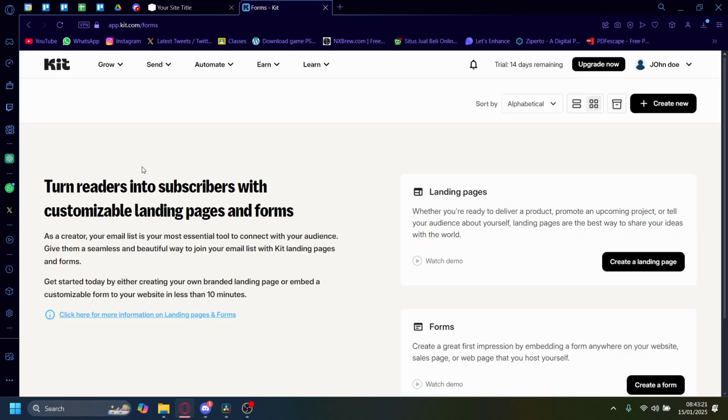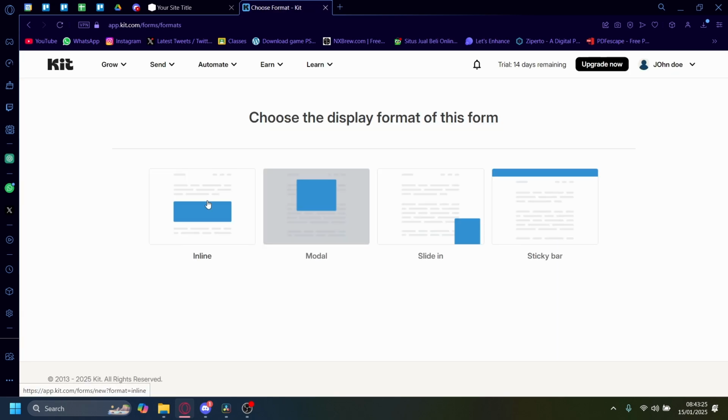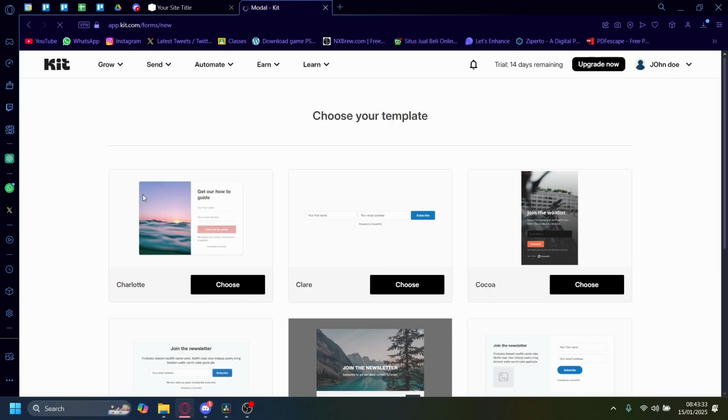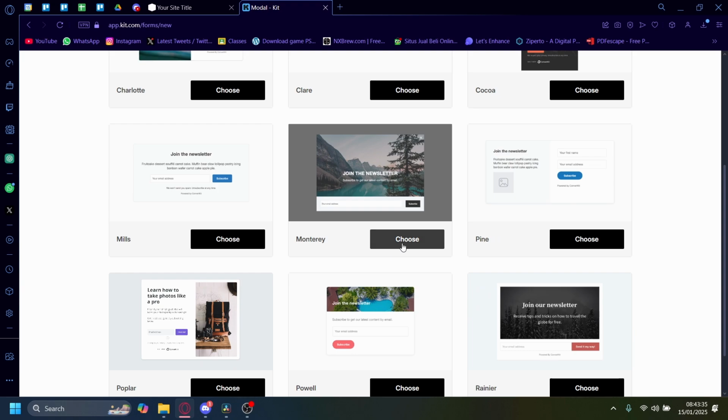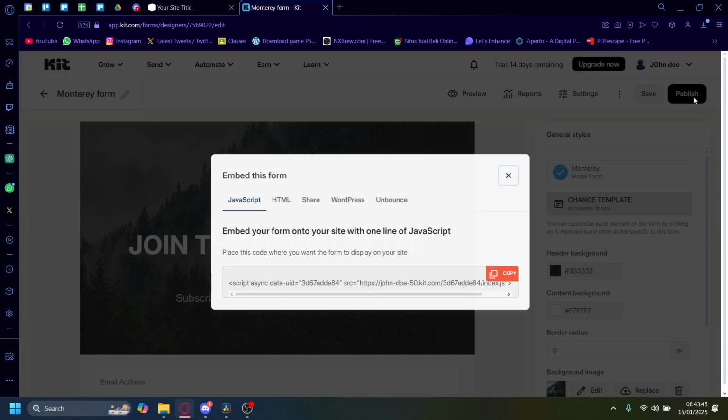On Landing Pages and Form, I'm going to create a new form. Now on Create a Form here, I'm going to do either an inline, Mattel, or slide in. I'm just going to do a Mattel like here. And on Mattel, you can pick a template like this. I'm just going to do Monterey, choose, click on that. After that, click on Publish.